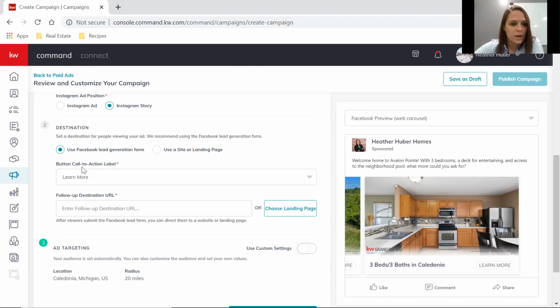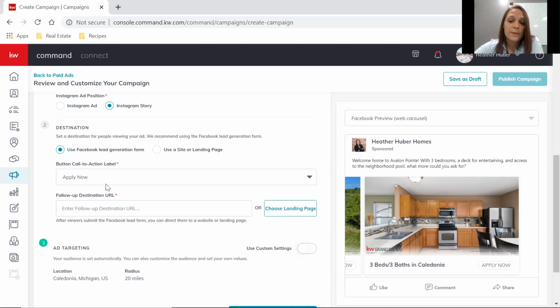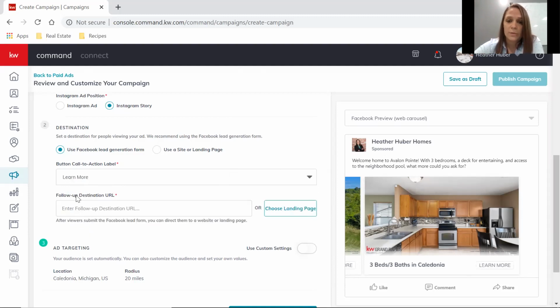So this button, call to action label. I like to use learn more because I feel like it's most applicable. They only give you a couple of options here. Sign up, apply now. And this might be, maybe you wanted to grow your downline a bit. Maybe you're not advertising a listing. Maybe you're advertising how great it is to work at Keller Williams. Maybe then apply now would be a little better. Or if you have a team, something like that. So I usually use learn more because I'm usually advertising listings.